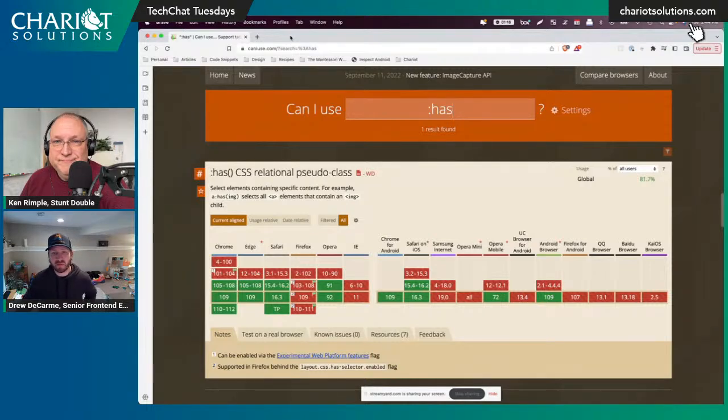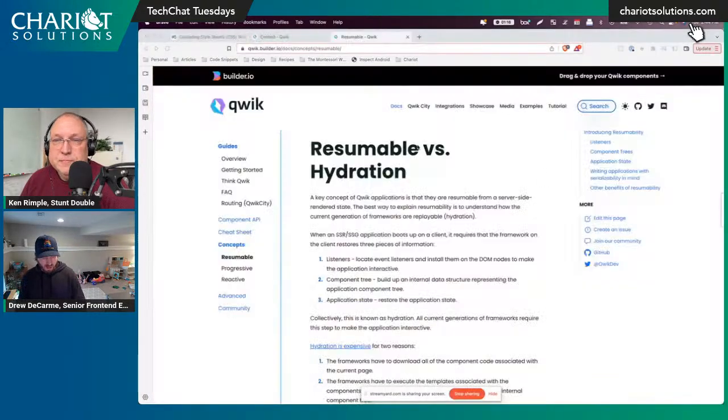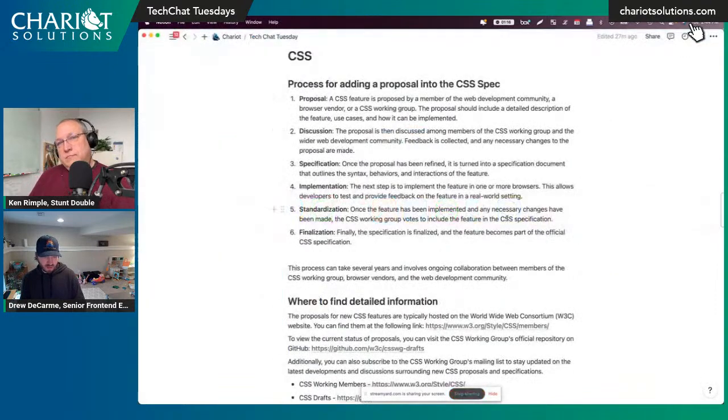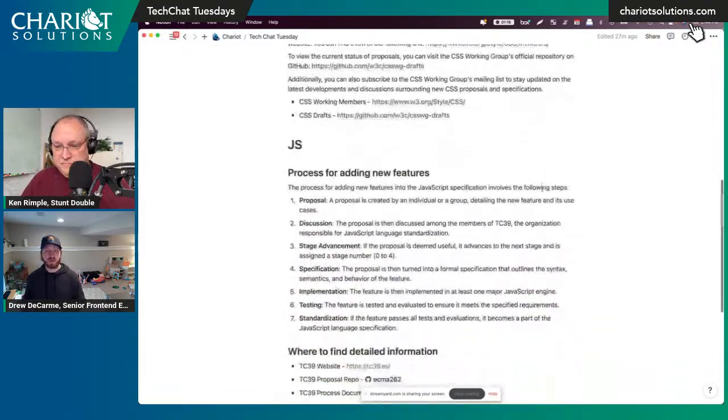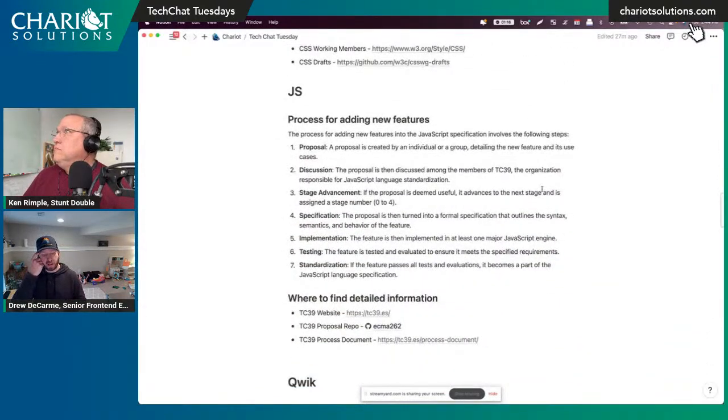Chrome's pretty much on top of everything. So that is CSS specs. And then concurrently on that other side, you have JavaScript, right? So JavaScript has a governing body. They're called the TC39. And then they also have a standard way of going about adding new features.